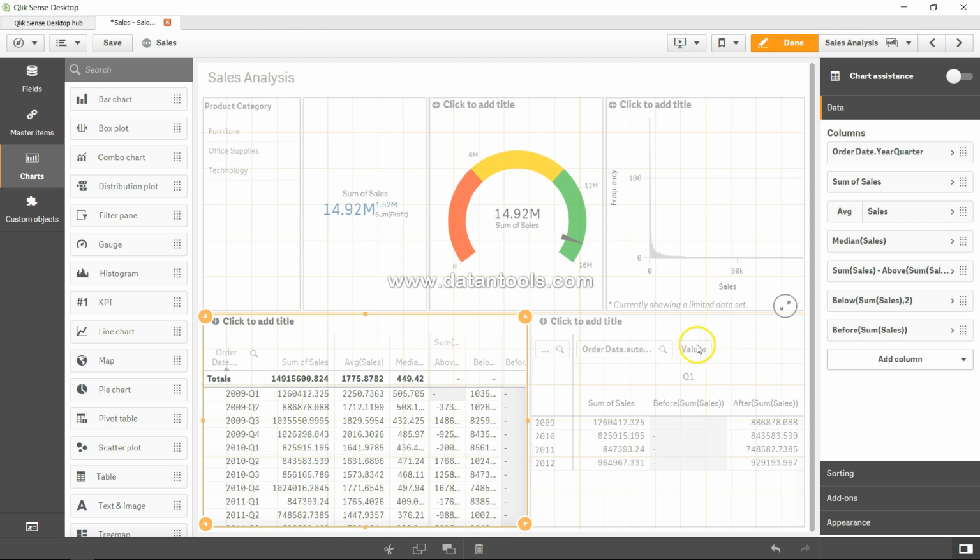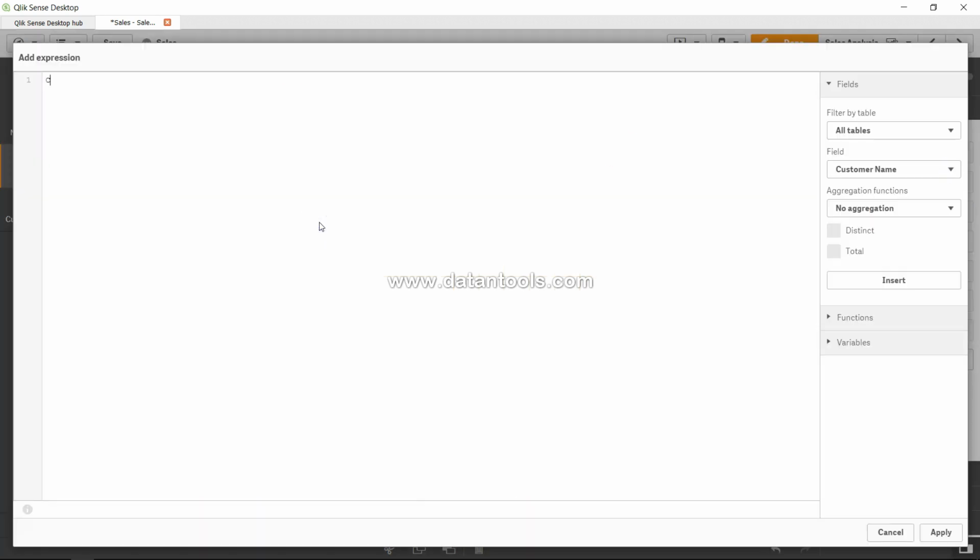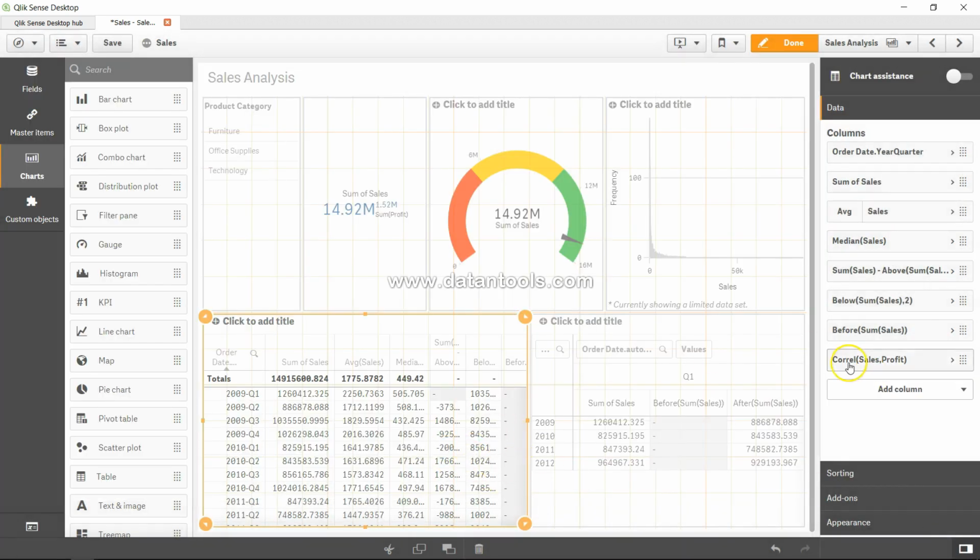So let's see how we can add the correlation. Here I am in the simple table, which we have been using in a lot of different examples, and I will add a column which is a measure, and I will go in the expression editor and I will say correl. That's it, correl, and I will say sales, profit. Remember, you don't need to use any expression like sum of sales or sum of profit in this case. That's pretty much it, the basic syntax that we are doing, and we are clicking apply. And let me drag it up here, and here we have the correlation.